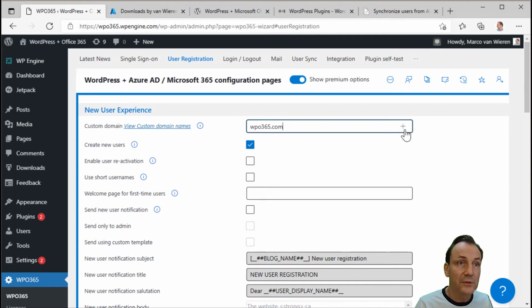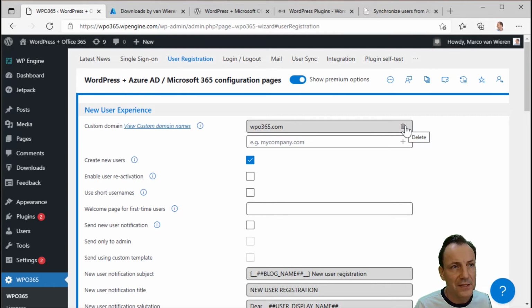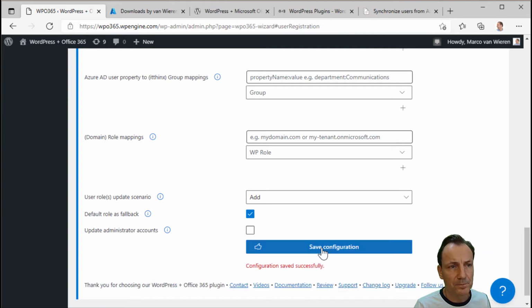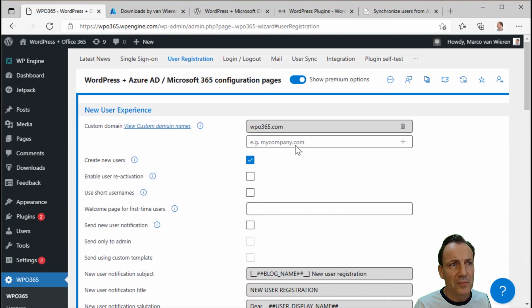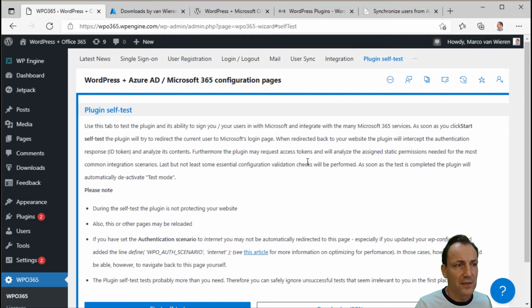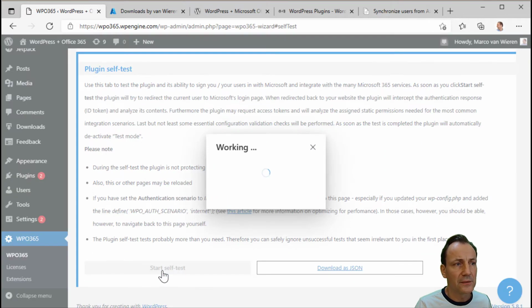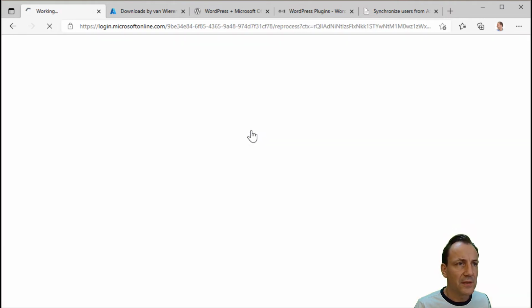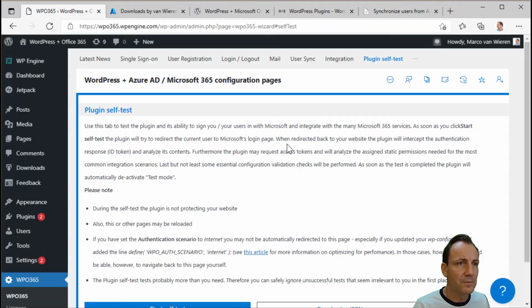Be very careful, you must click the plus here. That is sometimes a bit confusing. So I made a change and I will save the configuration. Don't forget also to do that. Make sure it's a little bit darker, then you know that you've really added this. And I go back to the plugin self-test page. And I would again click to start the self-test. And the same sequence repeats, and the plugin will again test its configuration.